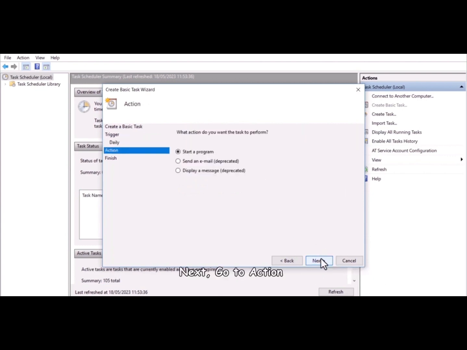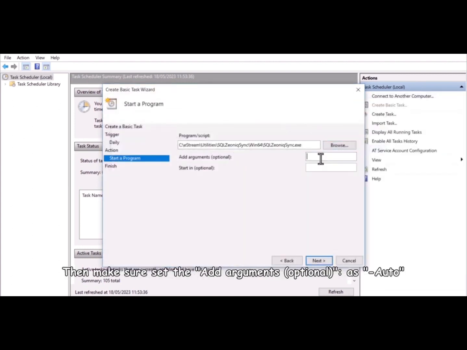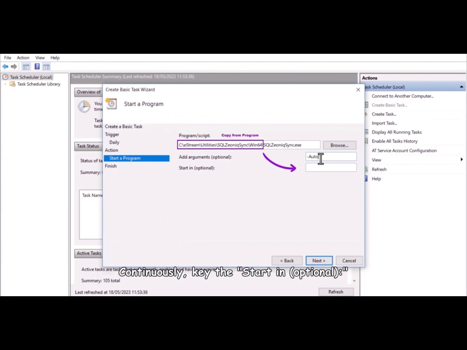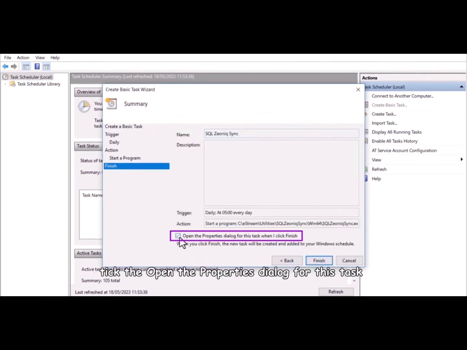Next, go to Action and select Start a Program. Next, put in the Zeoniq Sync program directory. Then make sure to set Add arguments (optional) as auto. Continue by keying in Start in (optional) the same as the directory, excluding the program name. Before the last step, under Finish, tick Open the Properties dialog for this task when I click Finish. Then click Finish.